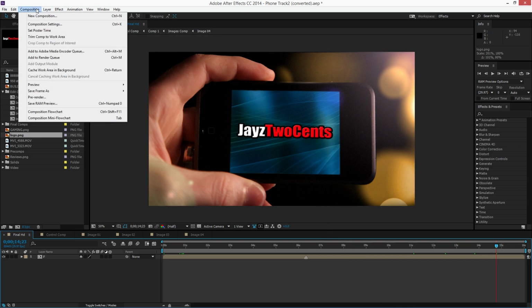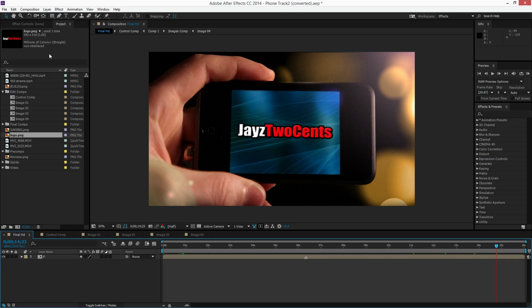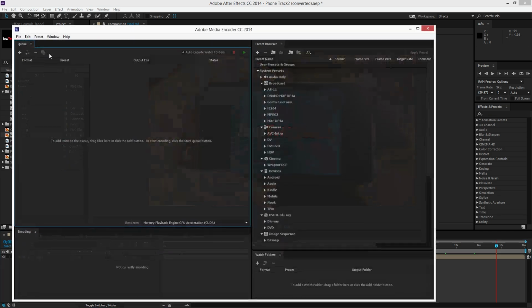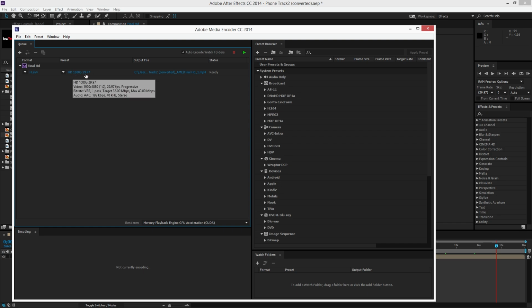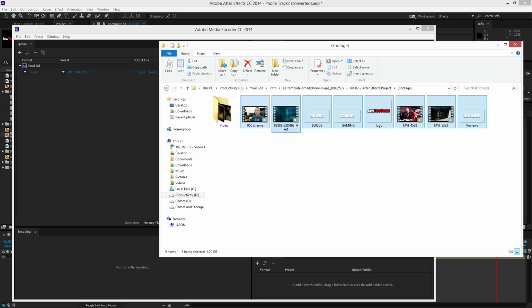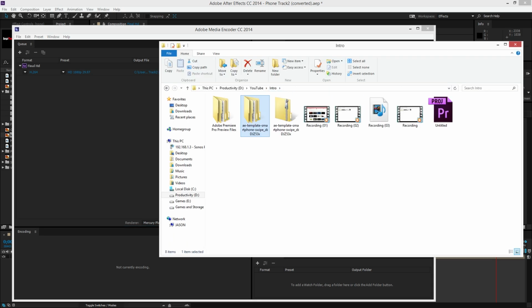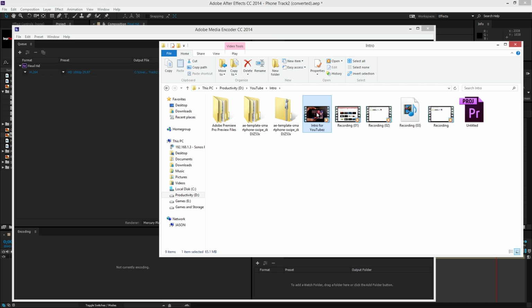But anyway, the next thing to do is go up to composition here, add to Adobe Media Encoder. I use the Media Encoder, not the built-in After Effects renderer, because the Media Encoder is much more powerful. And then we can select our settings there and let it output. I'm going to HD 1080p at 29.97 FPS. You can tell it where to save. And then once it's done, you will have a project that is all done and looks something like this.